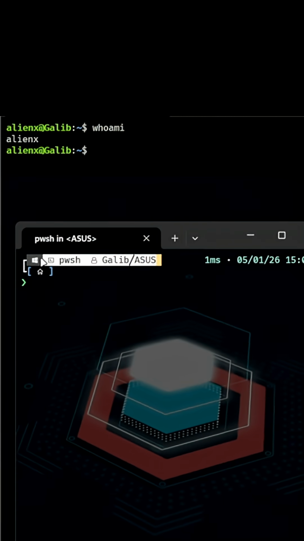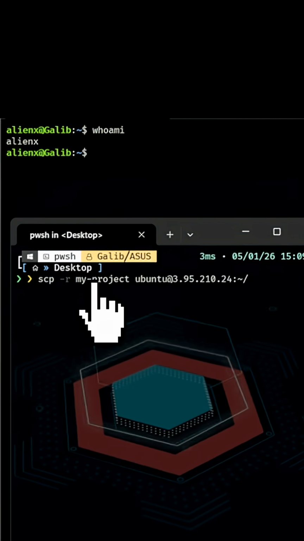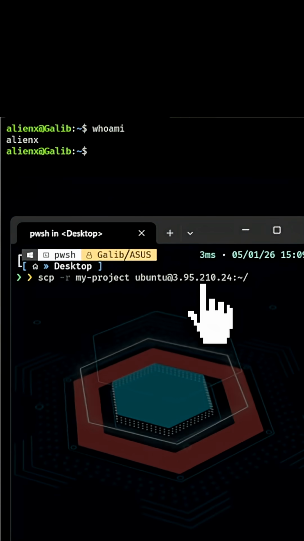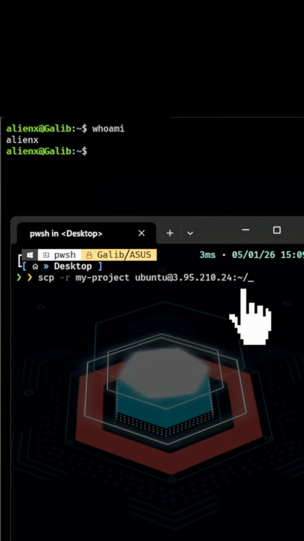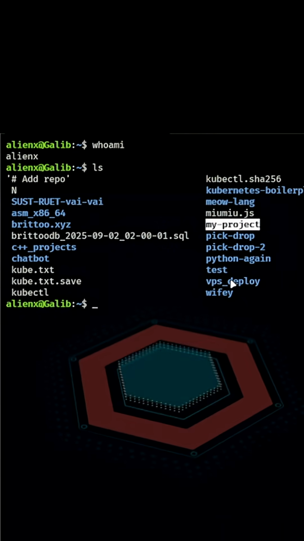So firstly, you copied your project from your local PC to the Ubuntu server by running this command. Here my project is the path of your source project folder in your local machine, and then the IP, and the path after it is the destination where you want to copy it. Now you can see your project is transferred from your local PC to your Ubuntu virtual machine.